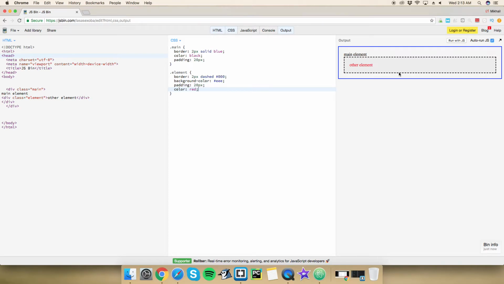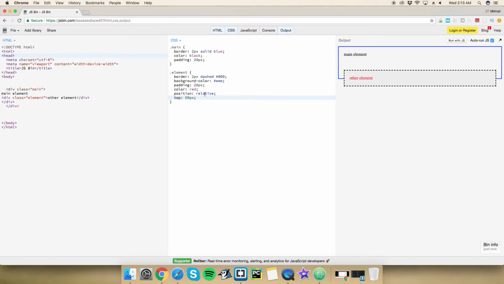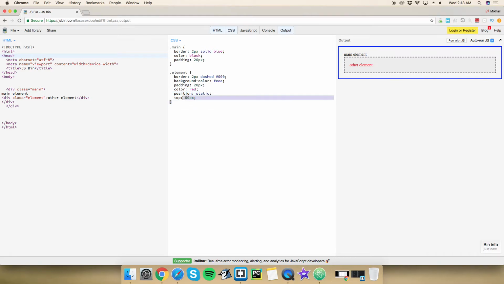So for example, if I was to go back and set position static, and I still added a top property right here, it wouldn't do anything because it's going to stay still, right? So now let me go ahead and demonstrate all of the values that this property has. Okay, so the first one I'm going to do is absolute.